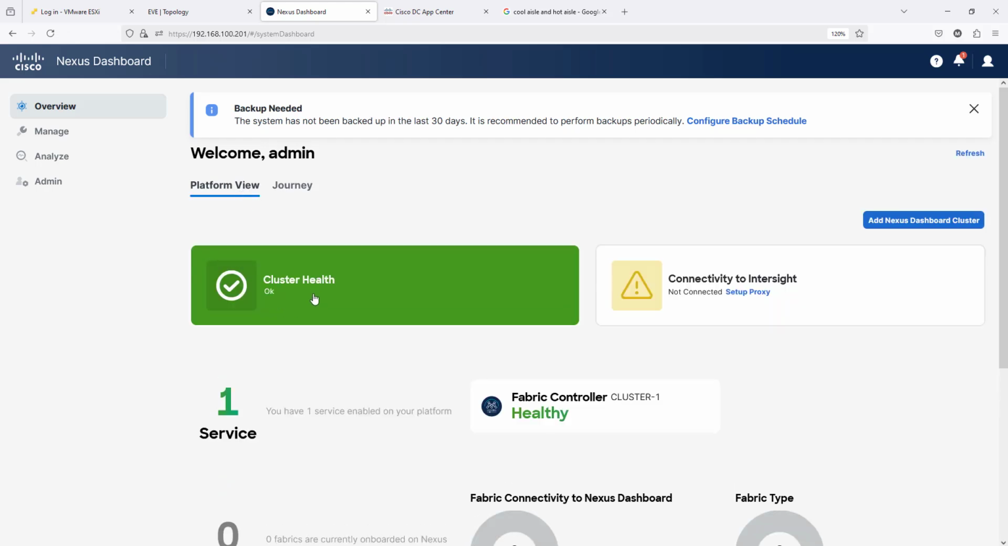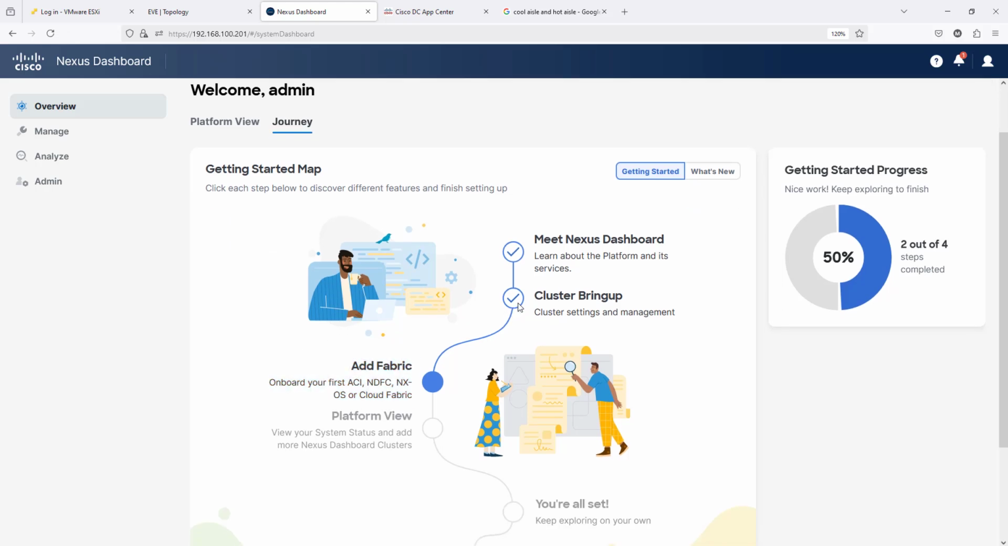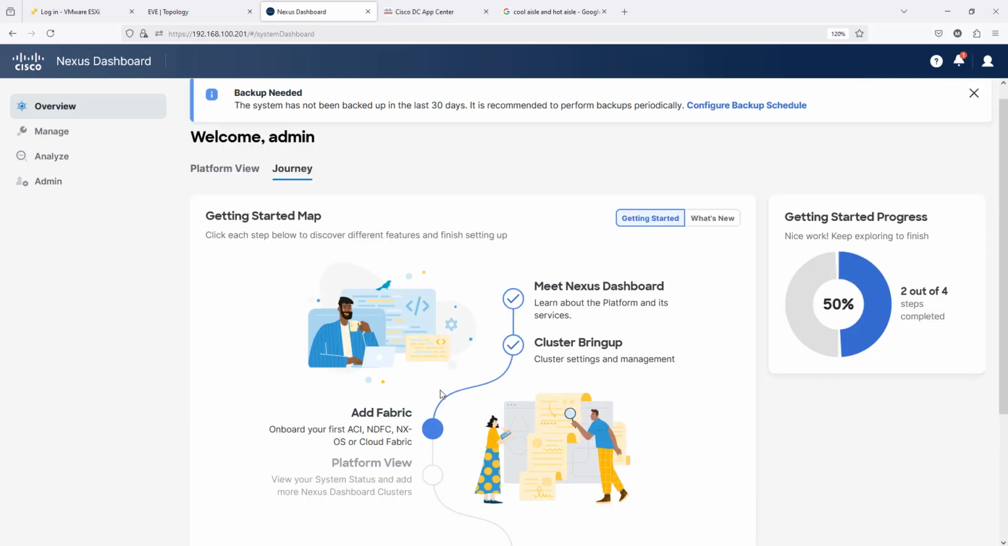You can see that the cluster is healthy. This is working just fine. But before this, I can just go through the journey, and this is not necessary, but I'm just taking a look at that. On the right, it says that I have just gone 50% inside that. You can see that the cluster has come up. The add fabric, I'm going to add it later, but I can just go through that, and then it's going to give me the platform view, and finally it's going to say you're all set.